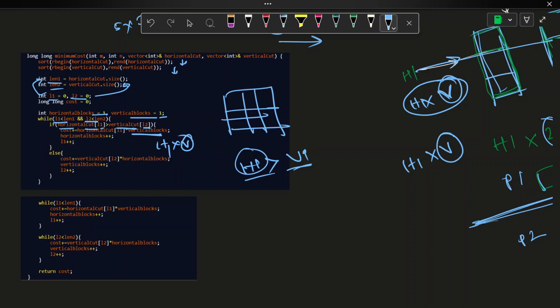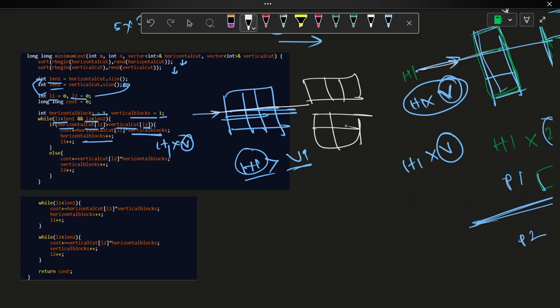Got it. And after the cut, the horizontal blocks are increasing. If I cut along this horizontal line, then there are these two partitions. That's why the horizontal block will be increased by 1, and I also increase the index L1 by one, because I have already cut this horizontal cut on this row.